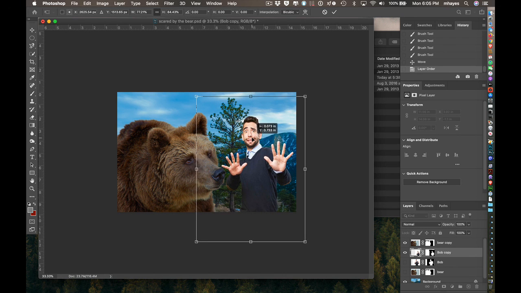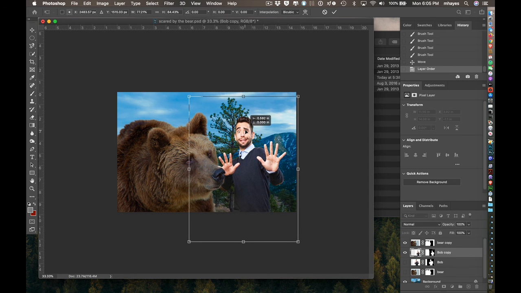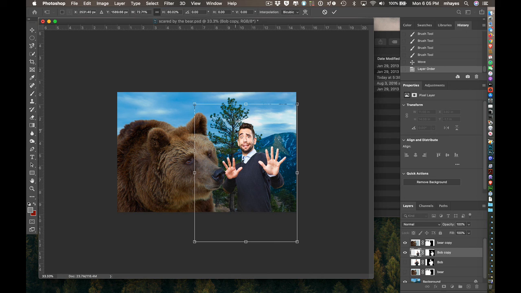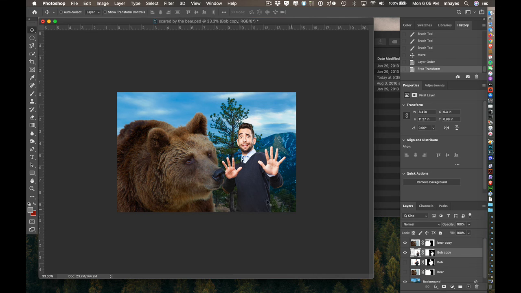See how much room I've got without having to clean up my selection. Something like that. I don't know. Maybe smaller again. Let's see. Hard to say. But he's definitely behind the bear now. I'm going to hit return and accept that. Let's go back to the bear.